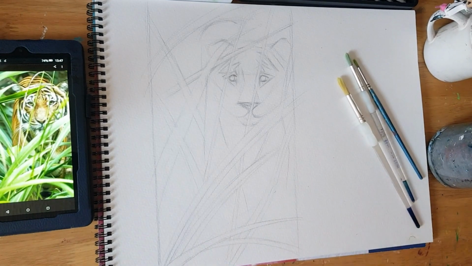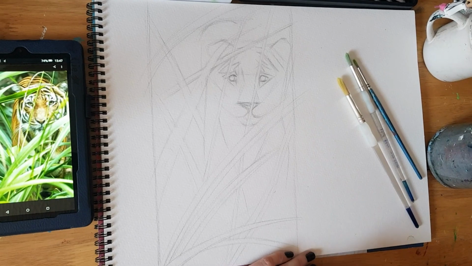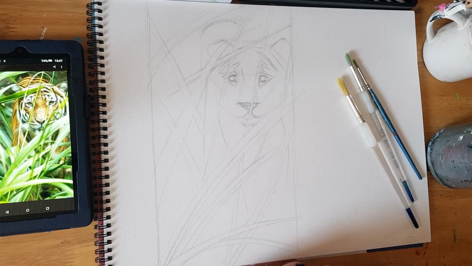Hi everyone, it's Ellen again, and this week I've got a project for you which is inspired by Franz Marc, and it's all about animals and how they've been abstracted by their environment and by the atmosphere that's going on.